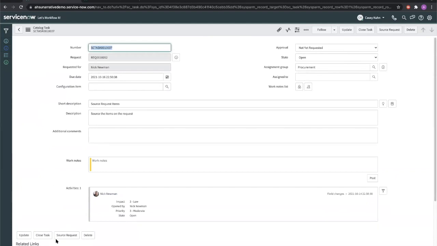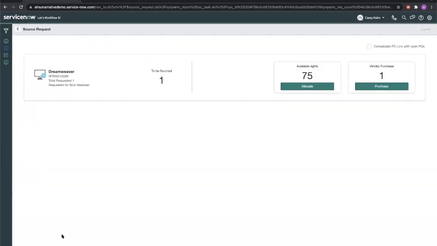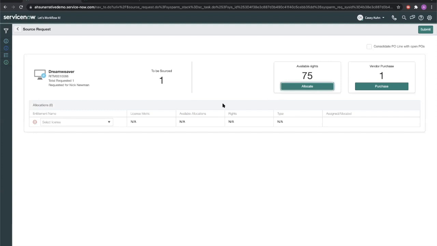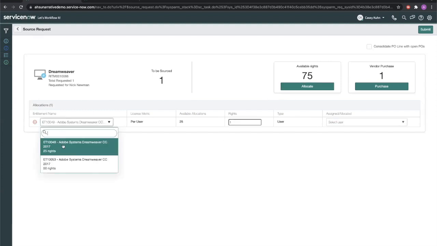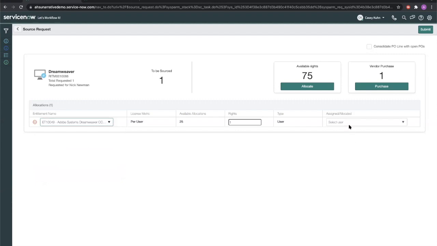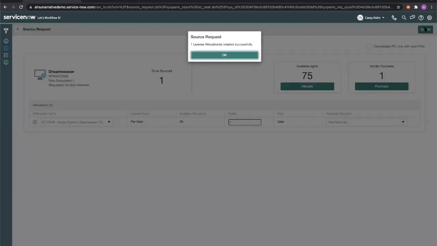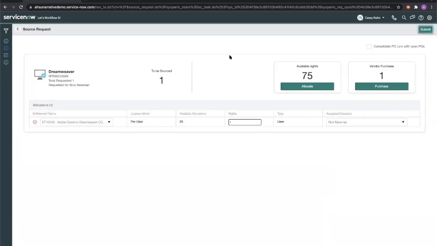I'm going to go ahead and source the request. And we can see that we have 75 available rights, or we can purchase 1 right. Since we have 75 rights, I'm going to go ahead and allocate this particular right. I'm going to go ahead and select this one and assign it to Nick. Go ahead and submit this particular request. And we can see that 1 license allocation was successfully created.